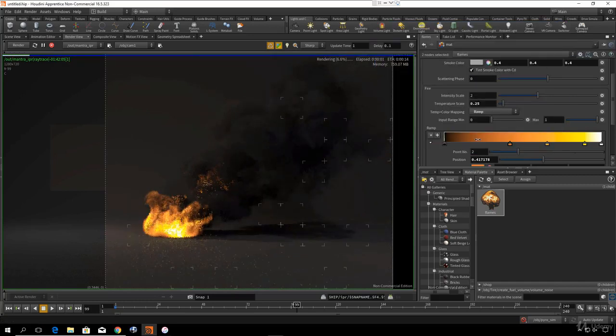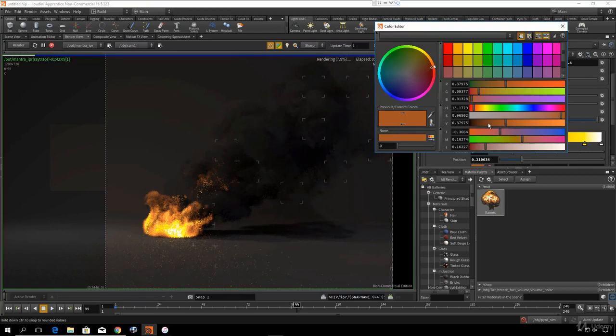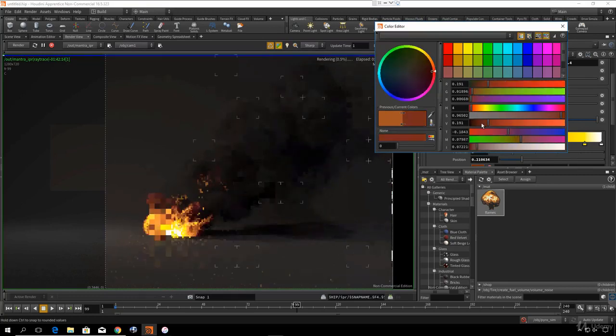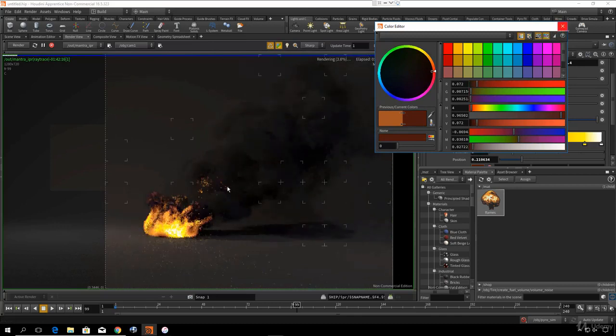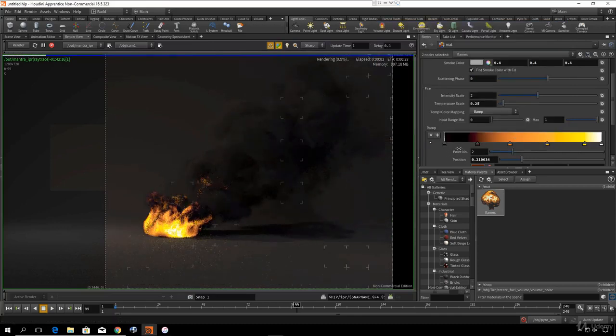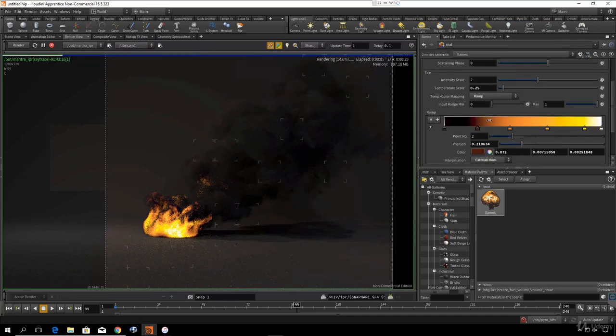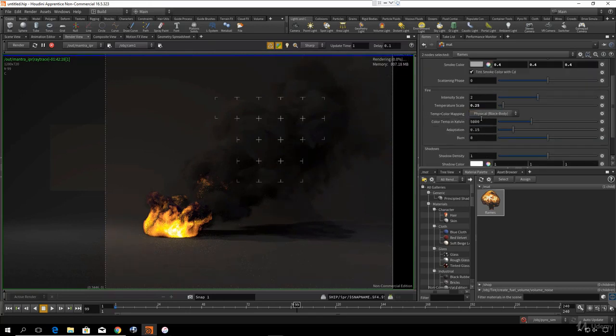As you see, I can click here again and double click on that and make it dark red. Okay, say for example you don't want to play with these values, so you can come here and change that to black body. This is another algorithm which is not using any color.